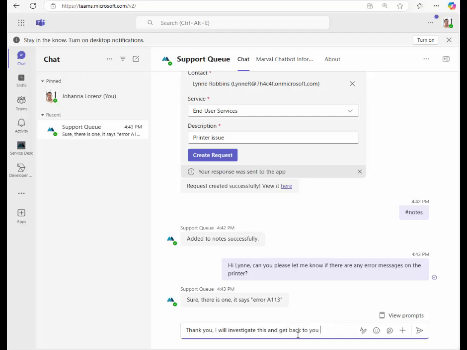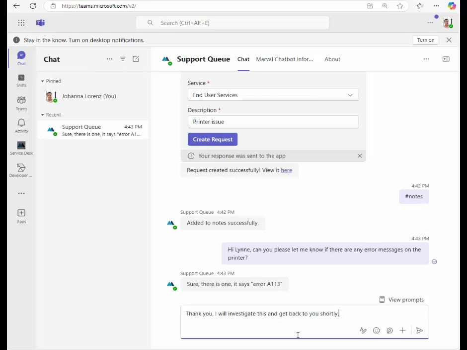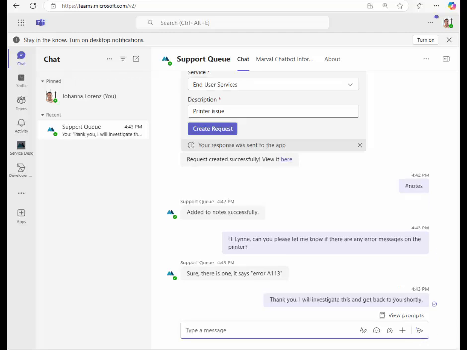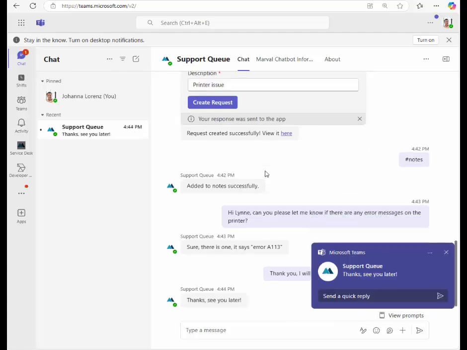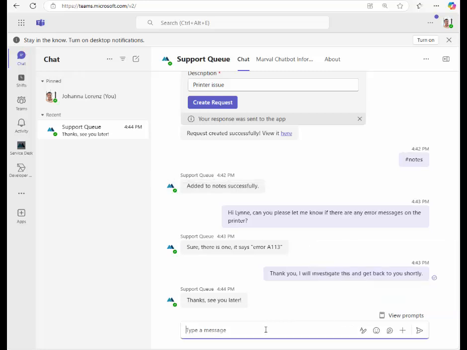I will want to add the rest of this correspondence into the notes of the request. So what I can do is I can either end this chat and then add the notes in, or add the notes in then end the chat. There is a setting that you can use where if you end the chat, it will automatically add any missing notes into the request that's linked. But in this case, we will type in hash notes to add the rest of the chat correspondence into the Marval notes.